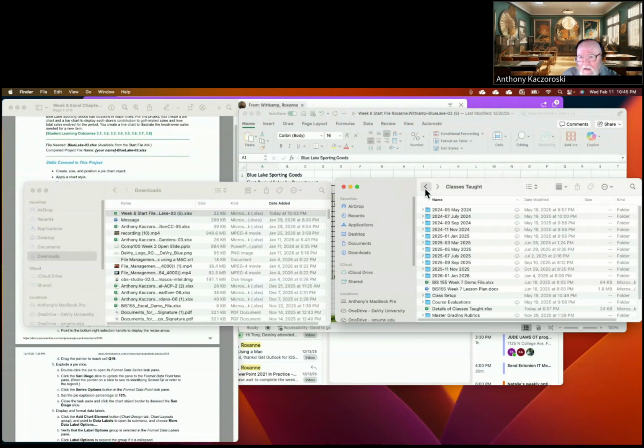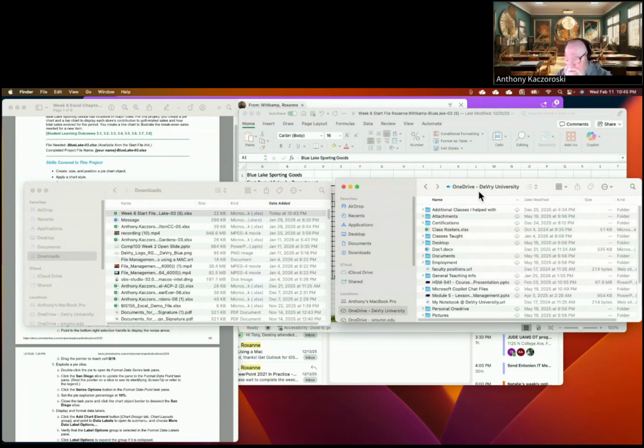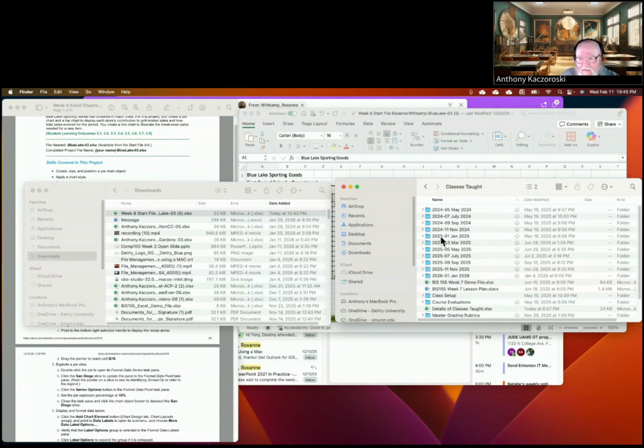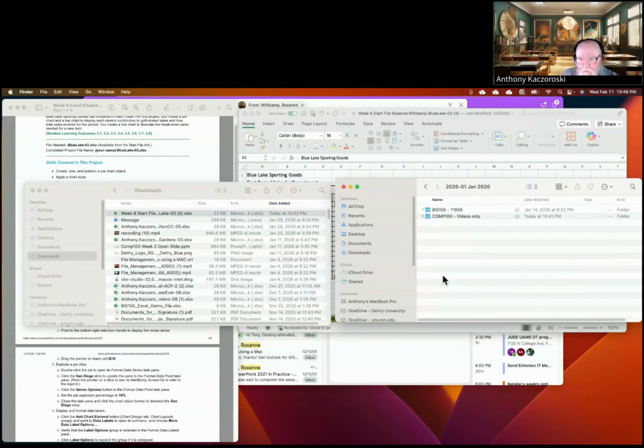So I have my OneDrive for DeVry University, which, just reach out to tech support and they'll help you get that set up. I have a folder that I call my classes taught, which yours could be classes taken. Inside there, I have each of the terms. So this is our current term, January 2026, COMP100 class, and here we are in week 6, okay?